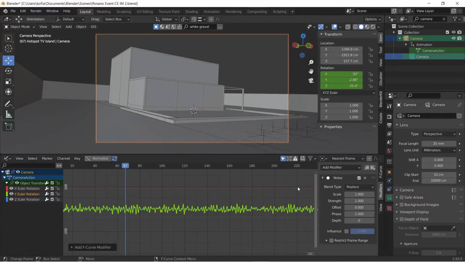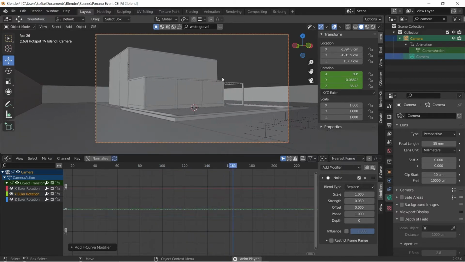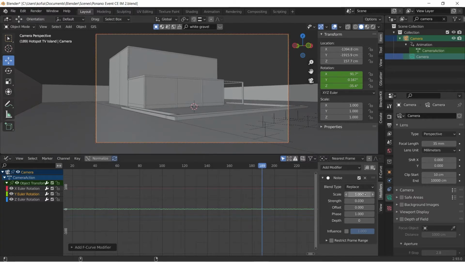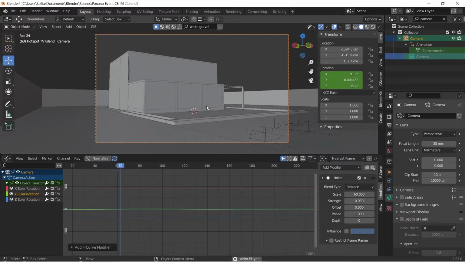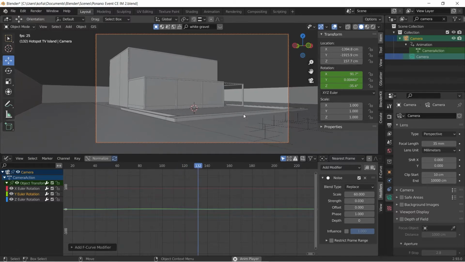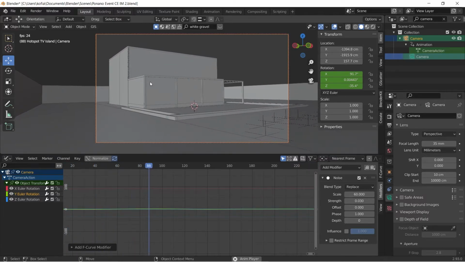Let me stop by hitting the spacebar and reduce this. I'll give it a different value, let's say 0.03, and let's see how it looks. Now we can also increase the scale to, let's say, maybe 60, and let's see how it looks. So you get the really nice effect of the camera not being stationary.